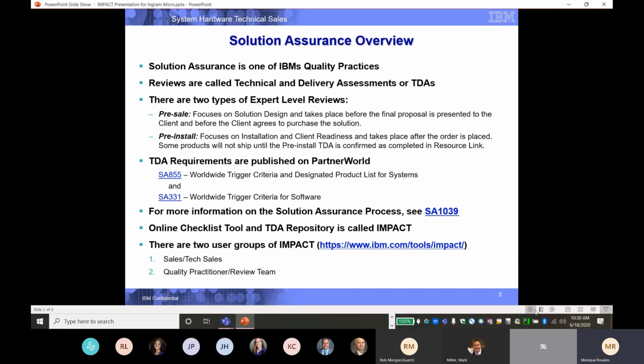Not sure how much everybody knows about solution assurance. I wanted to spend at least one slide here on talking about the process. So solution assurance is one of IBM's quality practices, and the reviews are called technical and delivery assessments, or TDAs. And for those of you who've been around for a long time, they used to be called SARs, or solution assurance reviews, or even systems assurances at one time.